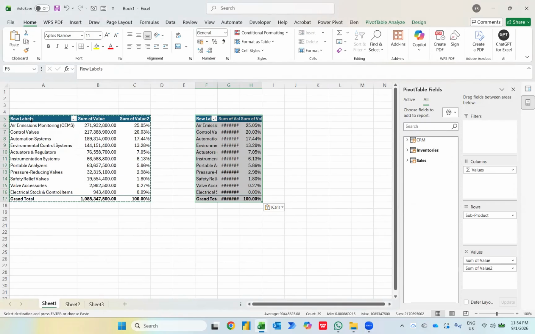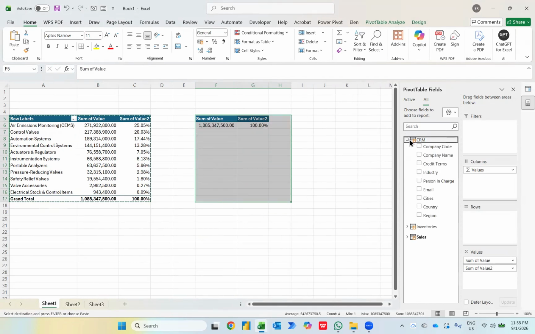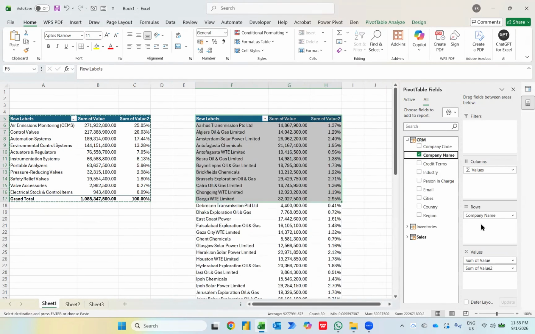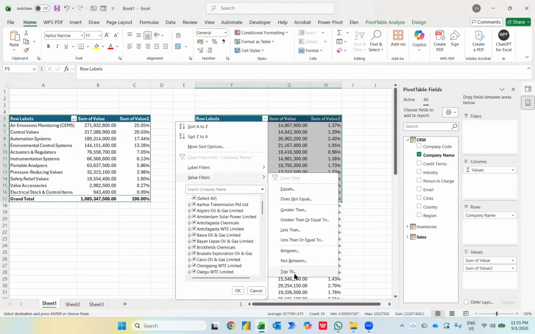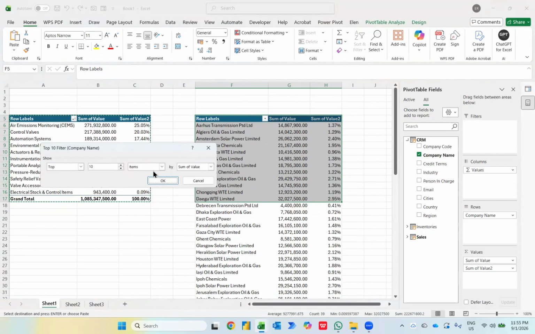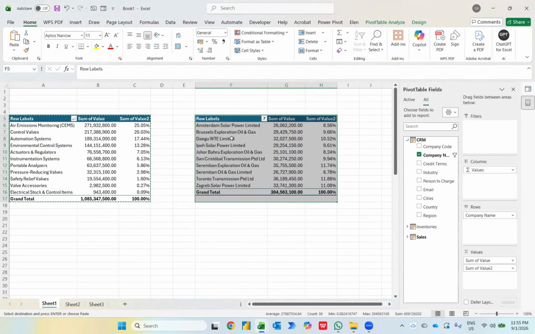Next, I want to know the top 10 customers. For top 10 customers, I'll remove the sub product. I go to CRM, company name, I put it over here. I don't want everyone, like I mentioned. What I want to do is know the top 10. So click over here, value filter, and I choose top 10. Click it over here and then press OK. So now we have the top 10 data.